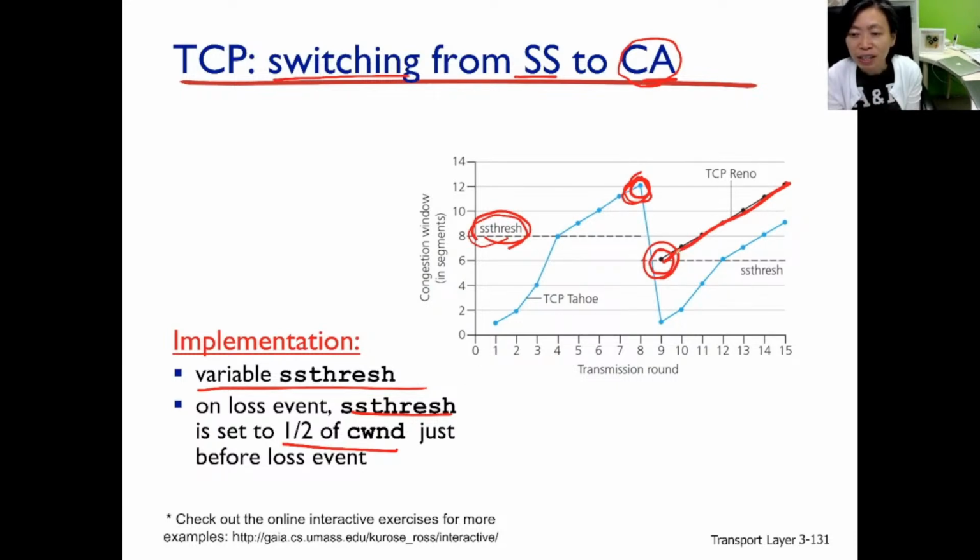So in the TCP Reno's case, it's convenient. We set the threshold to half of the window size, and we also set the window size to half of the earlier window size and continue to grow like this. So it's also passing the threshold, and then this connection is in the congestion avoidance state.